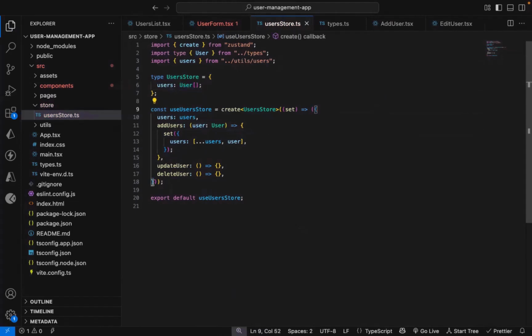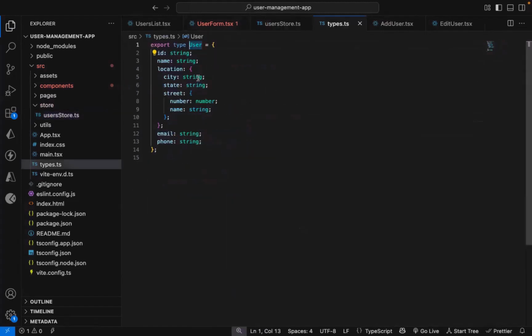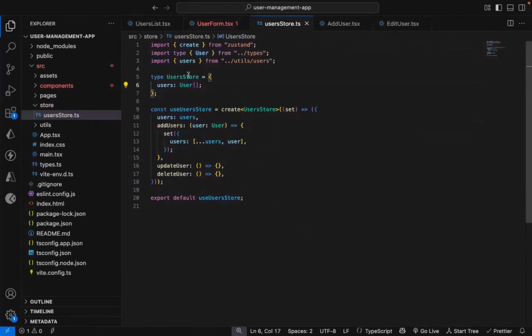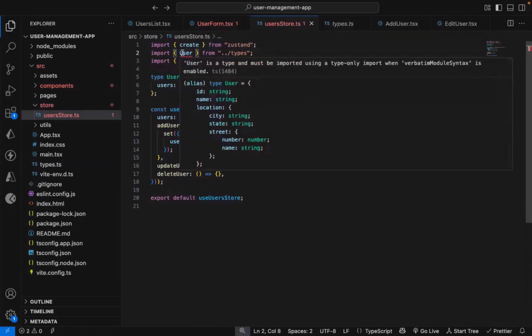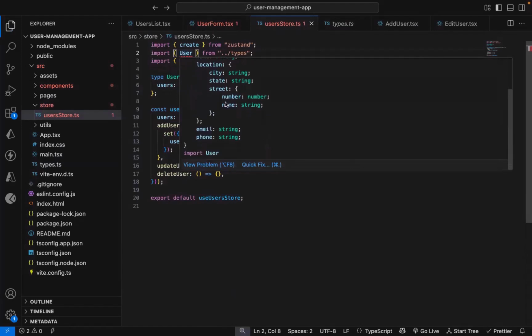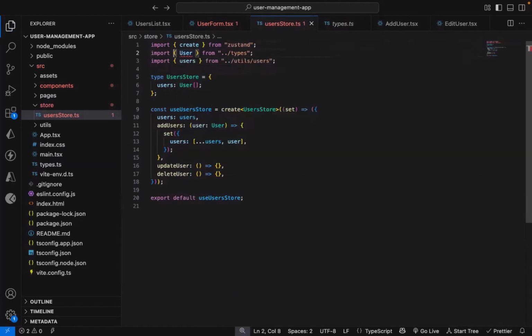So make sure you understand this is an object. We are returning an object from this store and this object has a users property. That's why we have defined a type with the users property, and this users is an array. An individual object is of this particular type: ID, name, location, all of it. Now you can see it automatically adds the type import. So we are importing from this particular type file and you need to add this type. If you don't add it, you will get this error: User is a type and must be imported using a type-only import. So if you are exporting some type from any of the files, you need to specifically say that this is the type that you are importing. Then you will not get this error. So make sure while importing, you check all these things.